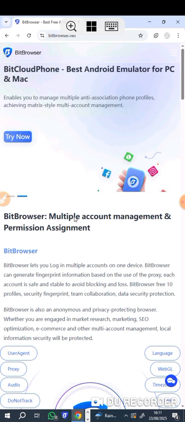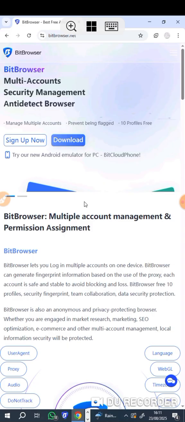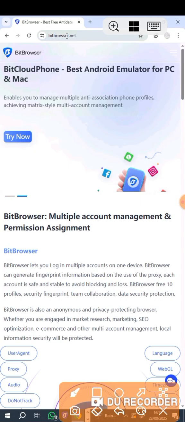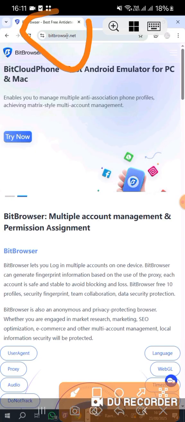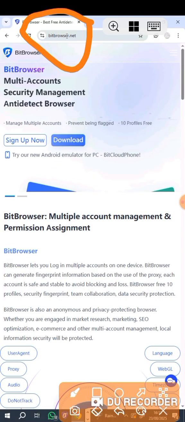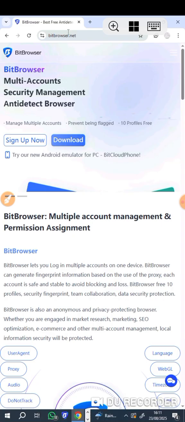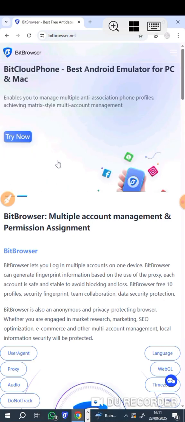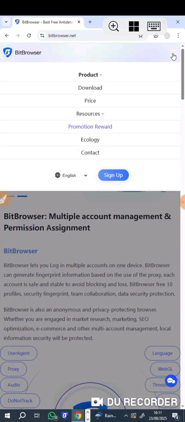So without further ado, let's go into it. First thing you are going to do, you are going to come to bitbrowser.net, as you can see up here. Then you click on download on the home page. You can just click this menu button here, then click on download.